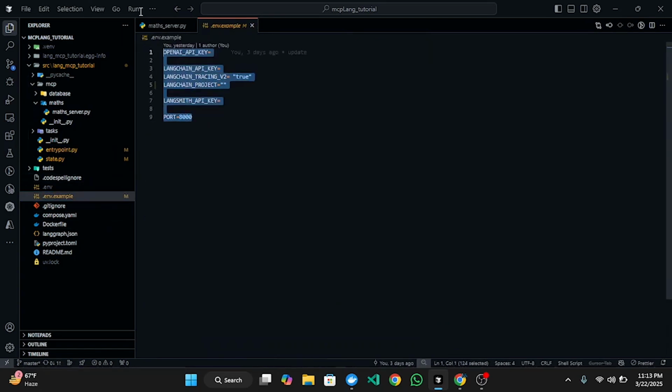Now we will see the env. In env you just have to define 4 to 5 things. One is the OpenAI key, the LangChain API key, which is similar to the LangSmith API key, the LangChain tracking, whether you want it or not, true or false, and the LangChain project name. You can call it anything. I will call it MCP lang tutorial. You can name it anything.